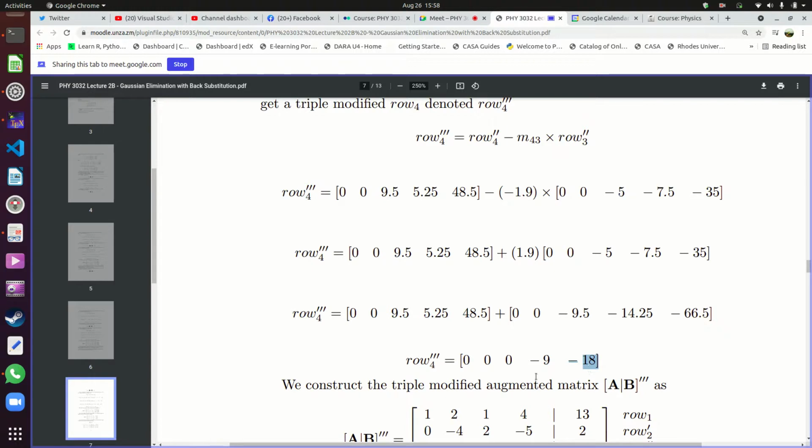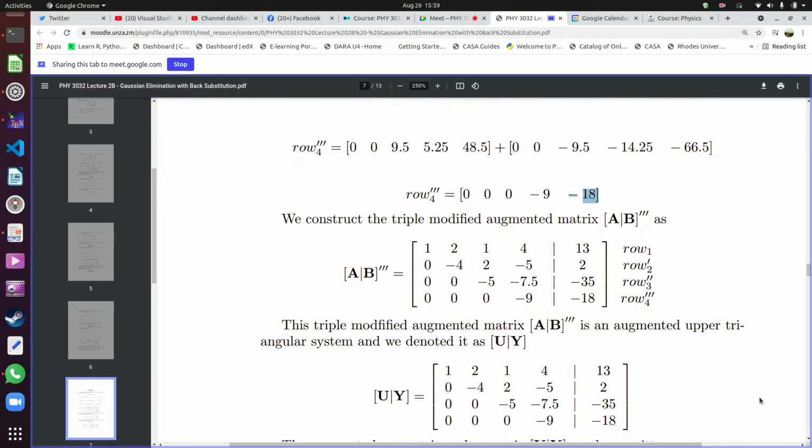So we can now write our augmented matrix, which has been modified 3 times, our triple modified augmented matrix AB triple prime. It's going to be 1, 2, 1, 4, 3, that's the first row. Then 0, minus 4, 2, minus 5, 2, that's going to be our second row, 2 prime. Then 0, 0, minus 5, minus 7.5, minus 35, that's row number 3 double prime. Then 0, 0, 0, minus 9, minus 18, that's row number 4 triple prime.